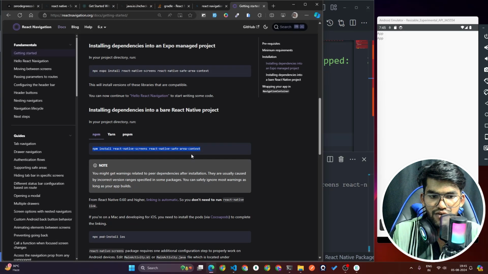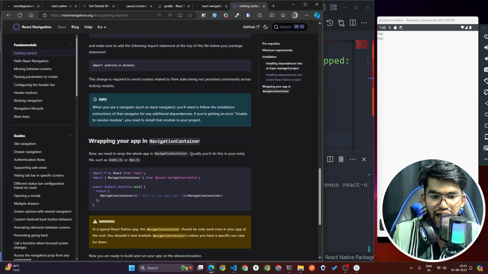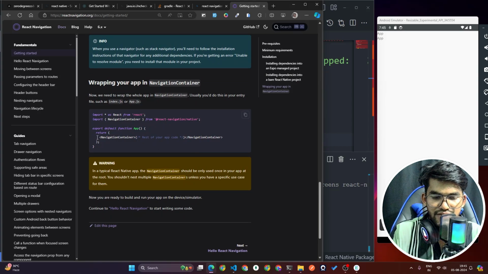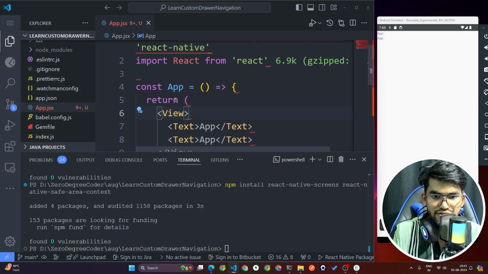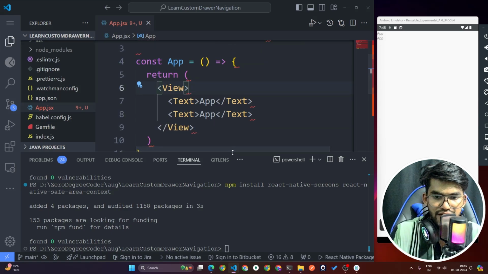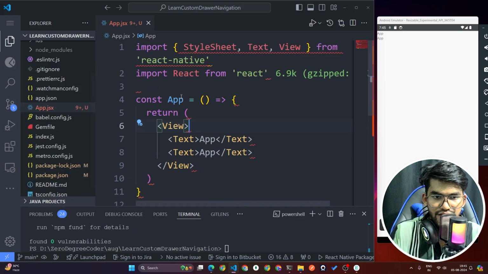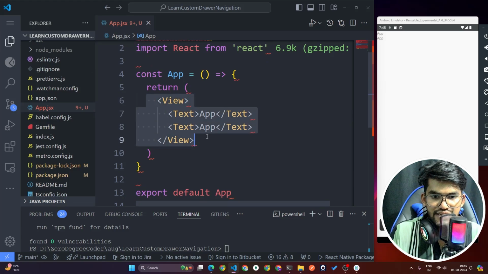Okay, now once you're done with that, you can see that below they have mentioned that you have to return a NavigationContainer like this, and the rest of the code goes inside the NavigationContainer block. So I'm gonna copy this line of code and go back to my app.jsx component. This is the app.jsx component, and I'm gonna add it here like this.